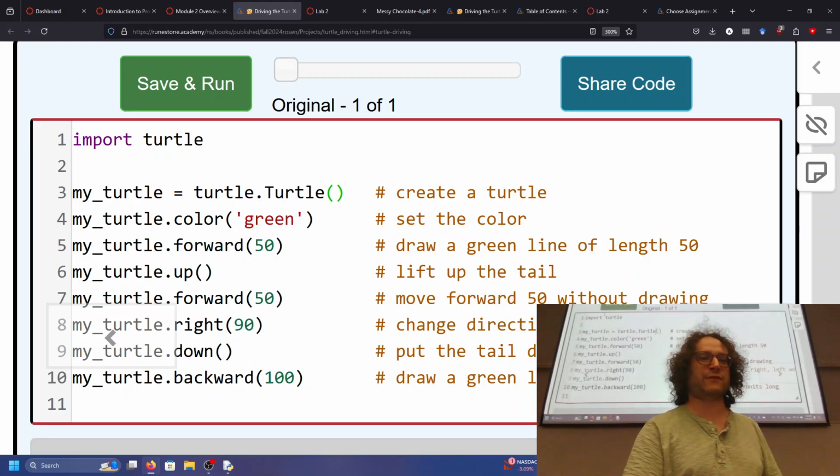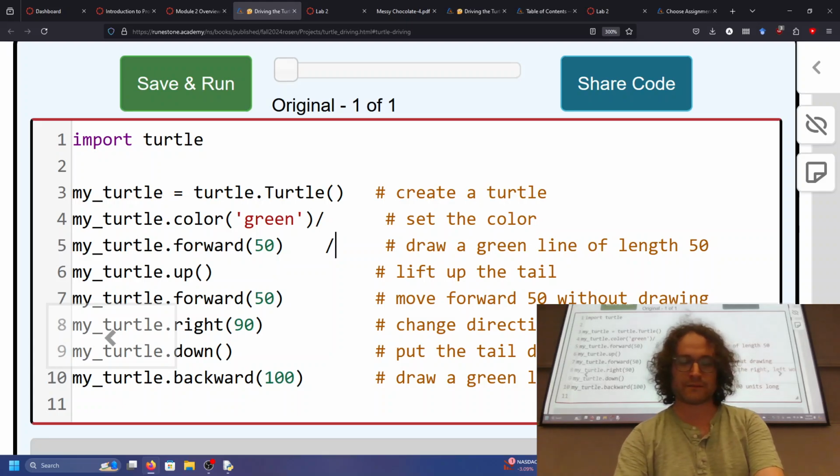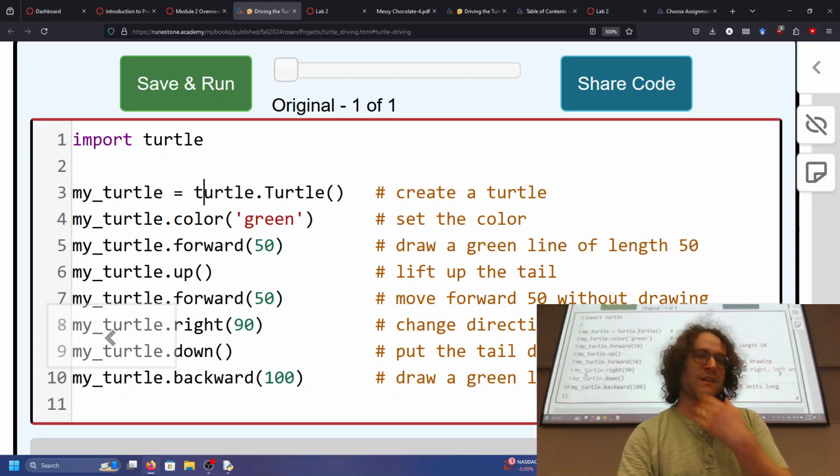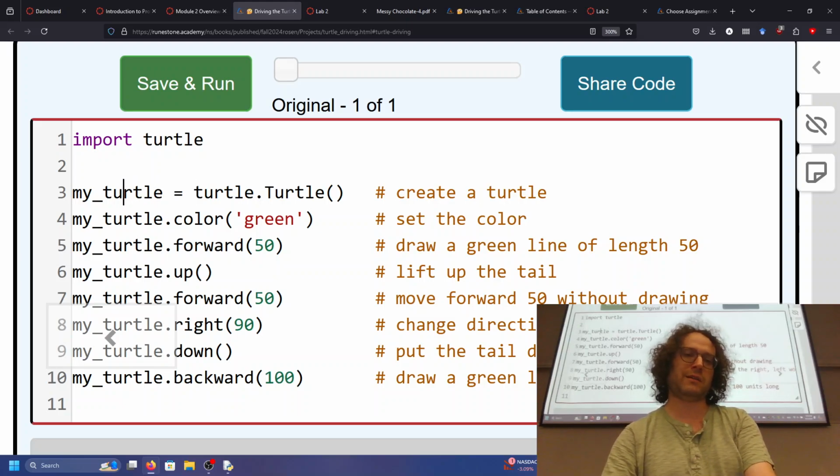Line 2 is blank, simply for organization's sake. Line 3 is the other magic line, which creates a turtle object. This is the only thing you need to know, just because it's repetitive. So remember, the thing on the right gets stored in the variable on the left.